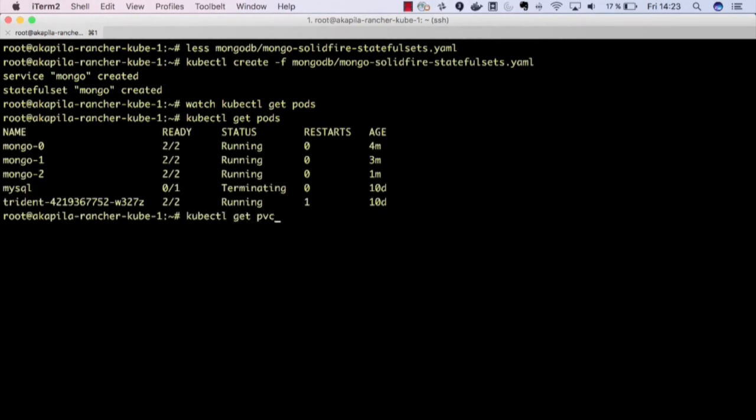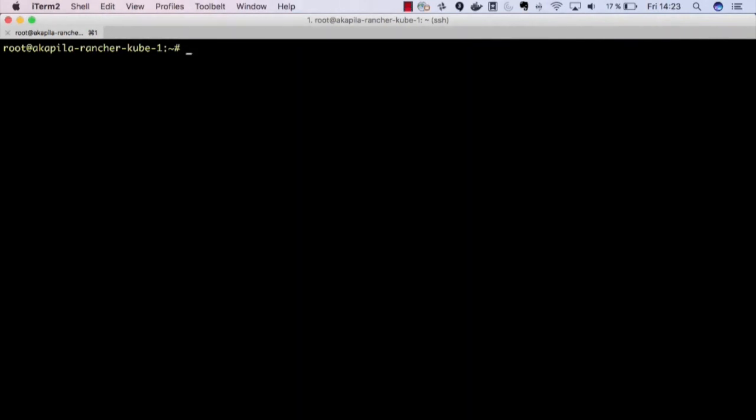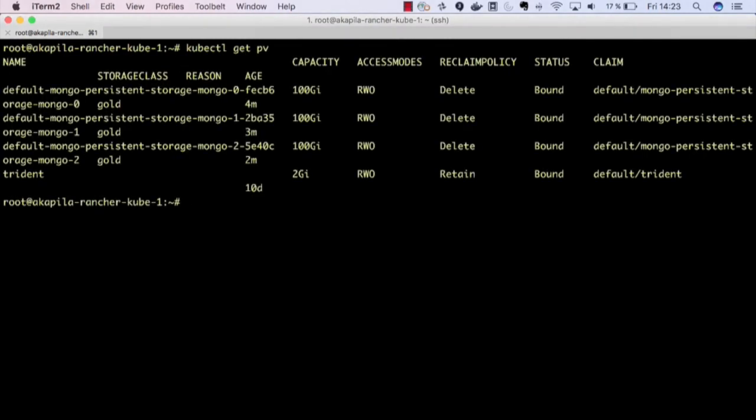So now let's see the PVCs that were created. So I didn't create any PVCs, I just created the template. So 3 PVCs were dynamically created for me by the stateful set. And then for these PVCs, which we can see they're bound, I have persistent volumes actually created for them. So they are all of the type gold, they are all 100 gigabytes, and they were created using the template, right? So there are 3 of them, basically.